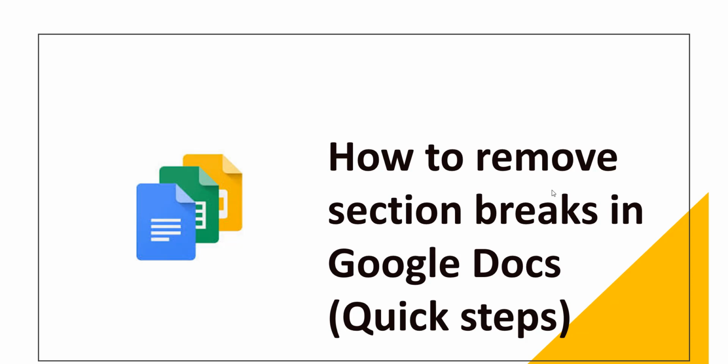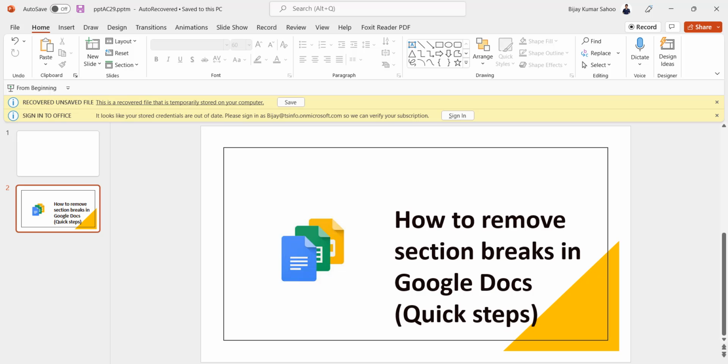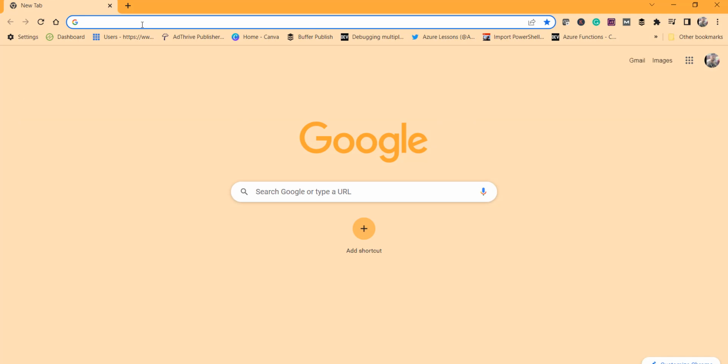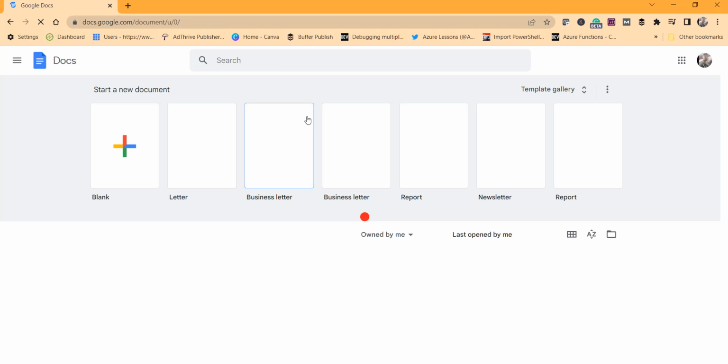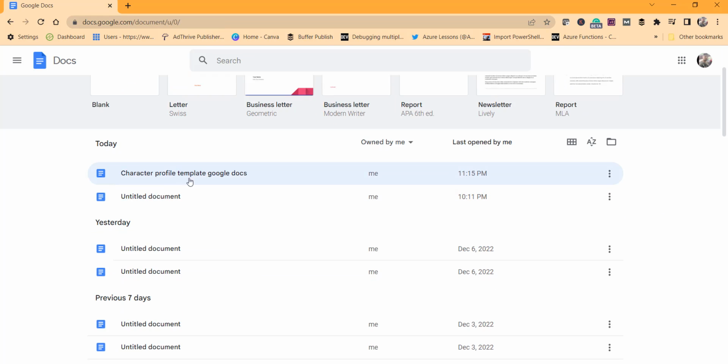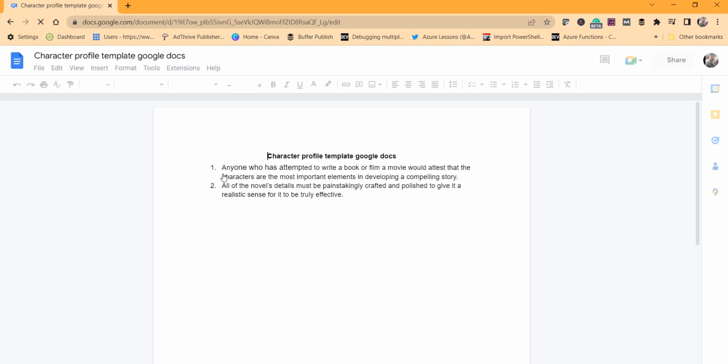Okay, for that, let's navigate to docs.google.com and click on the Google Docs document where you have already added the section breaks.